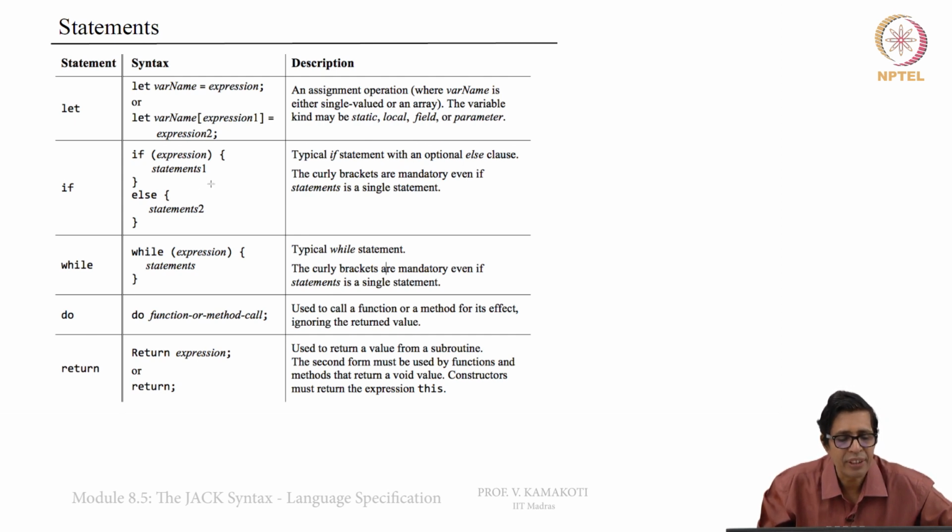Okay. And similarly, the if statement: if expression, curly brackets, statements 1, else curly brackets, statements 2, where statement can be a single statement or a collection of statements. So while there is an expression, then it can be statements, and do a function or method call. And return an expression or return itself, right?